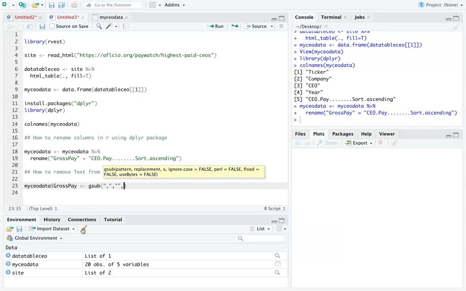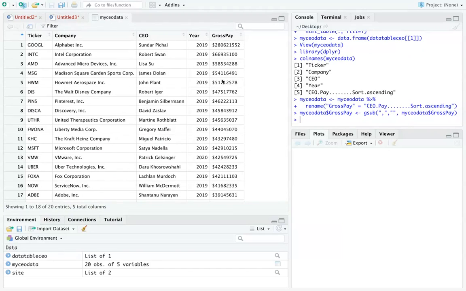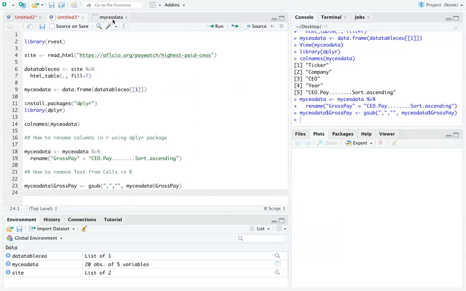The row that I want to change is going to be myCEOdata dollar sign gross pay. So it says rewrite this column right here using gsub. And the gsub is what do I want to replace or remove? That is the comma. What do I want to replace it with? I want to replace it with nothing, so I leave this blank. And then which column in the file do I want to extract these commas from and replace with nothing? So when I run that, I can come back and check it here, and you see all my commas are now gone.